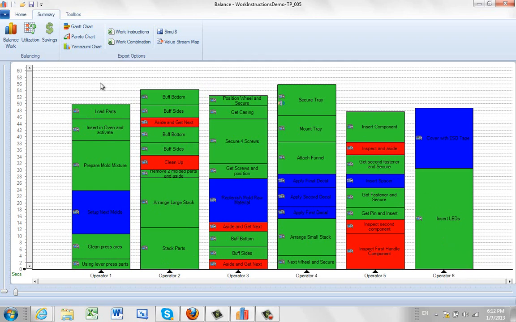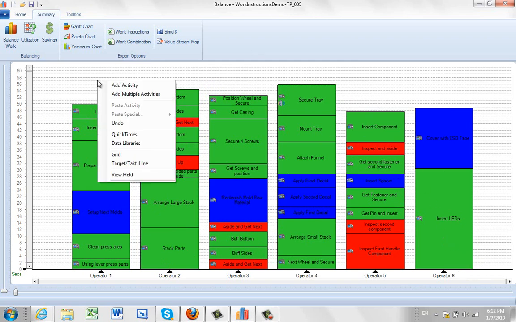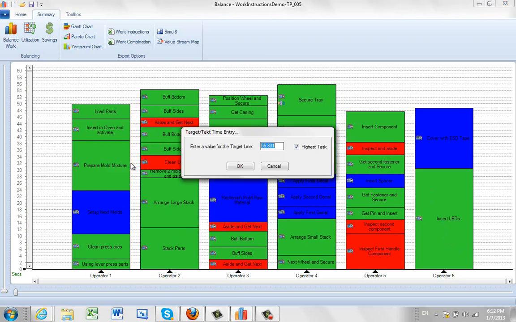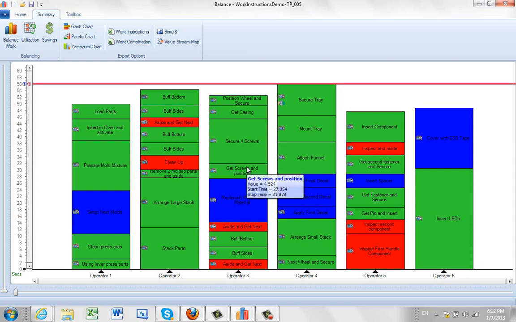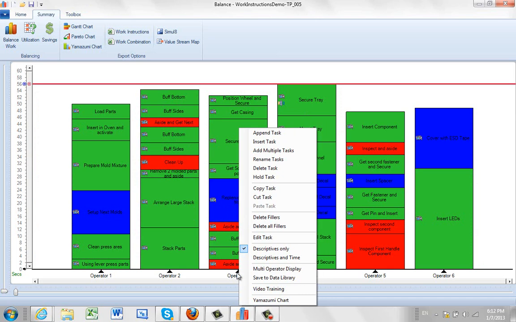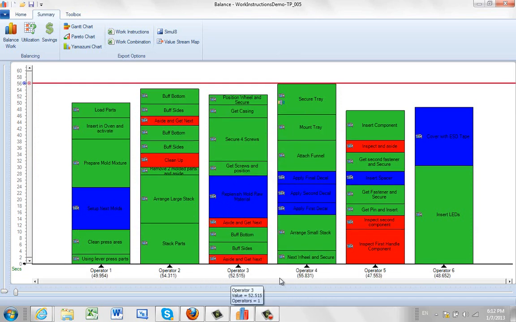Now at this point we can do things like click on the right mouse button on the background. We can put in a target takt line. Now the takt time line by default will pick the highest station, in this case station 4 here. So we can maybe put in like 56 here. And you see the line being drawn across there. Down at the bottom you might want to know the totals by individual task. Hit the right mouse button here and select the descriptives and time option. And you'll see it shows you the time here.